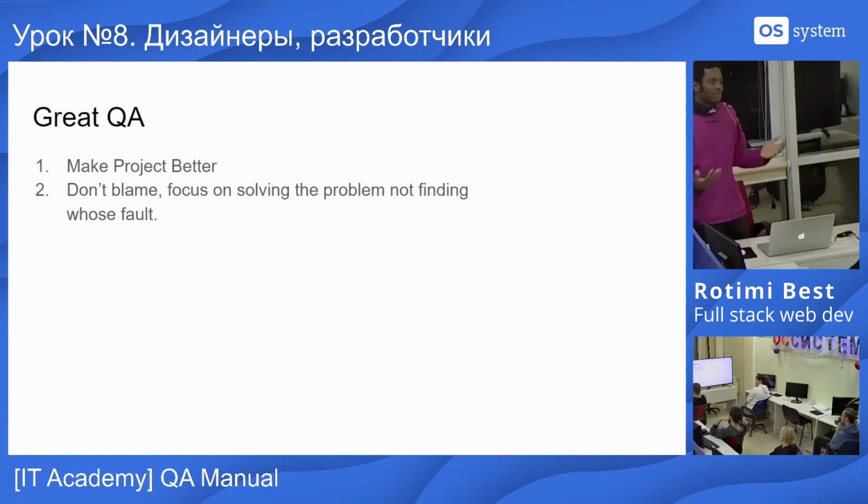Right? So when you think like that, you would be able to work with the developers very easily, because you're coming with, this is a bug, we need to fix it, right? We need to fix it. How can we fix it?